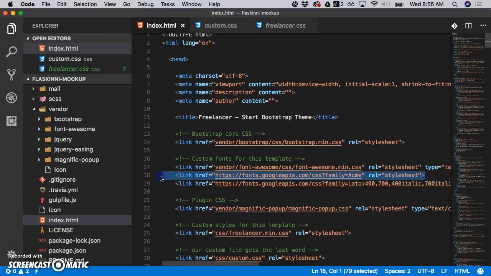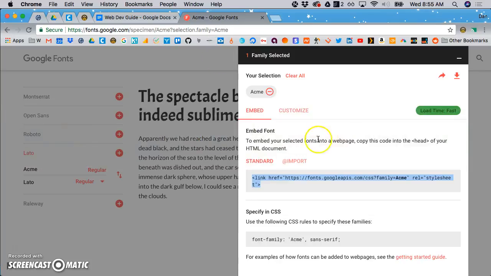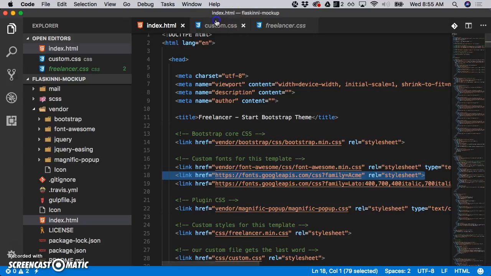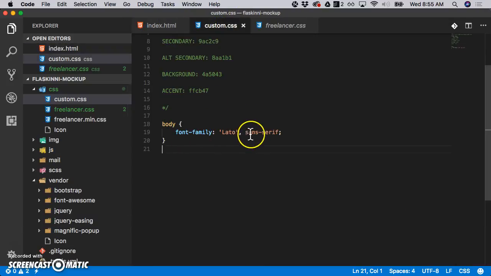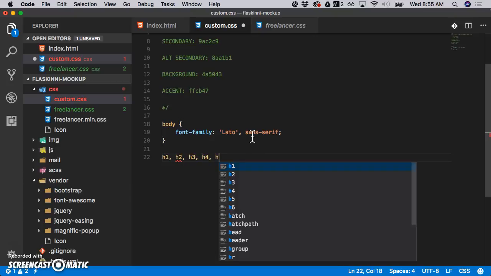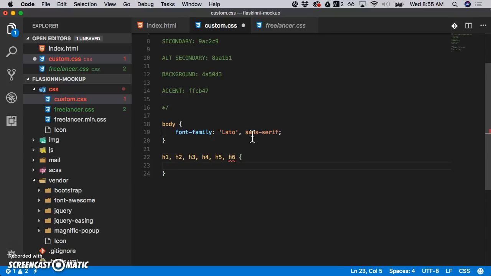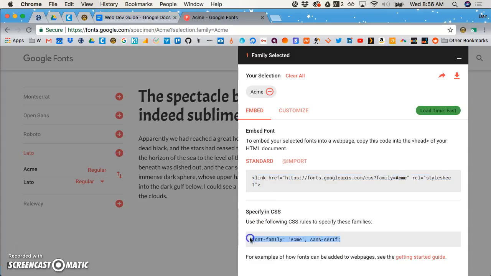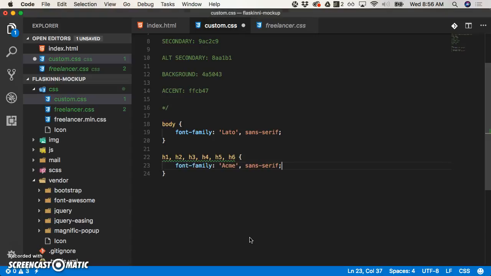I imported that font. You can import more than one on a single line. Google will do that for you. If you had selected more than one over here, it would have combined the two into a single import. And so that's my body font. I'm sticking with Lato. But now for my H1, my H2, my H3, 4, 5, and 6, all my headers, I'm now using the font family linked right here. And I will specify that there. So now I've set up the fonts for my project, Lato and Acme.